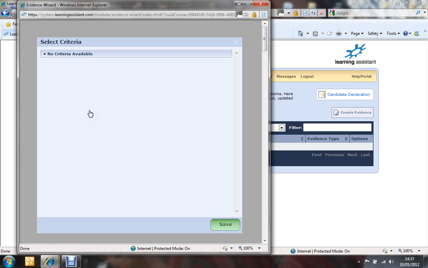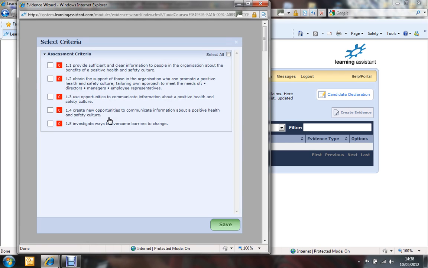So as soon as I click on that, I get an option here to choose the criteria that we were looking at earlier on. And if you remember, the very first criteria we looked at was provide sufficient and clear information to people about the benefits of a positive culture. And then the other criteria are there. At this point, you make a decision as to where you feel your piece of evidence matches the criteria. So in my induction course that we're now uploading into the system, do I feel that it meets this criteria?